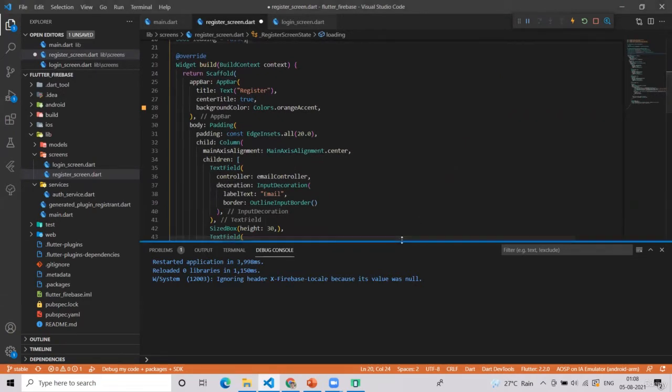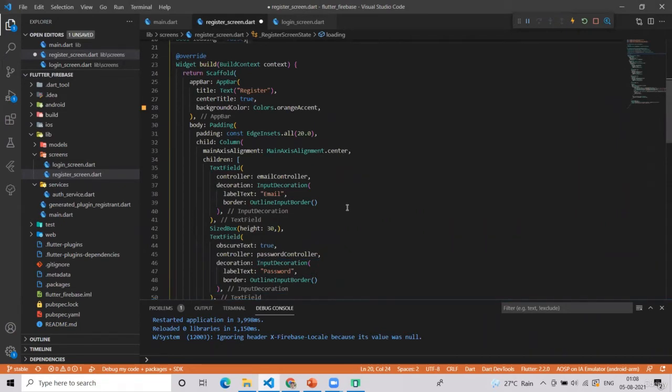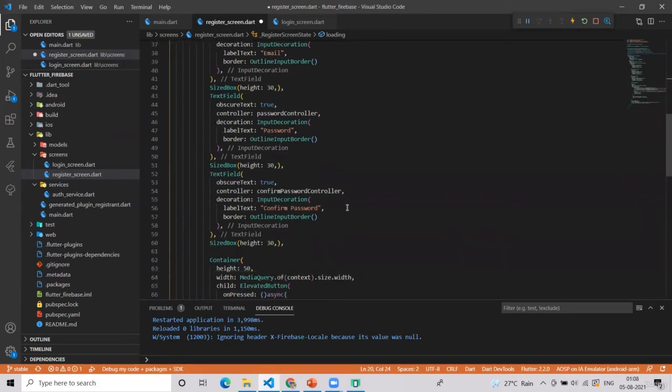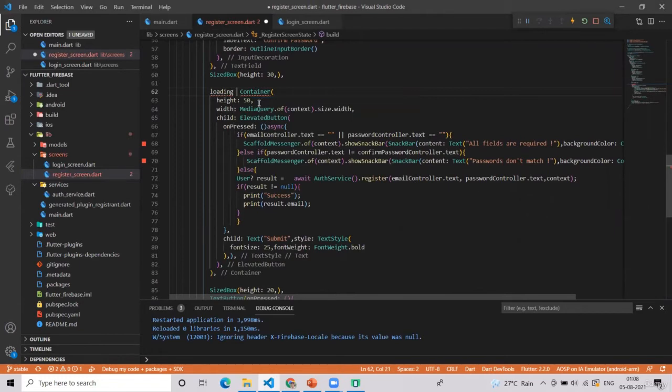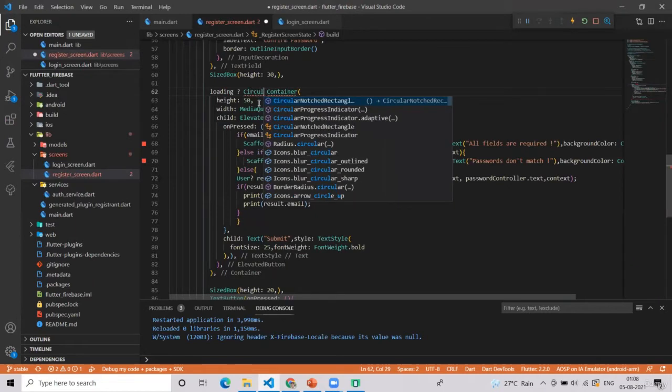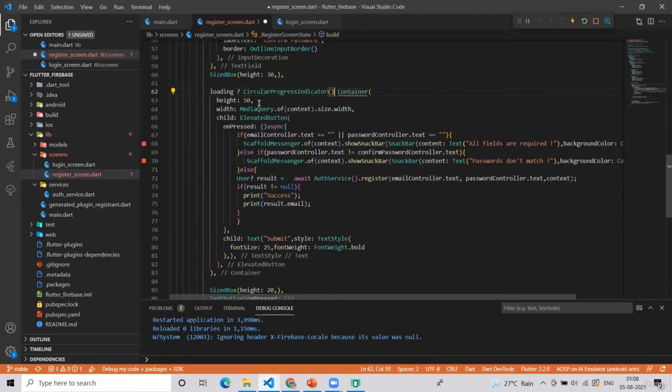Now, we have to use conditional statements, that is if else, to output a loading indicator or a submit button. And since it's just one line of code, I will use a ternary operator. So I will just write here loading. If it's true, then show a circular progress indicator. If not, then show this container, that is the submit button.